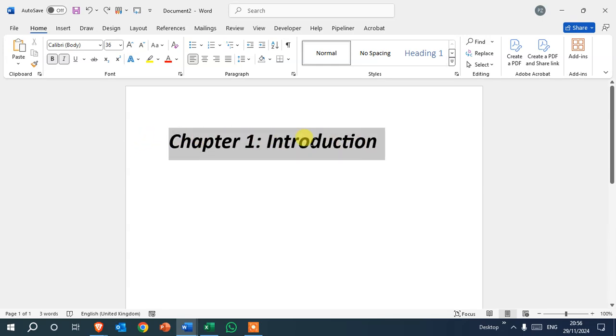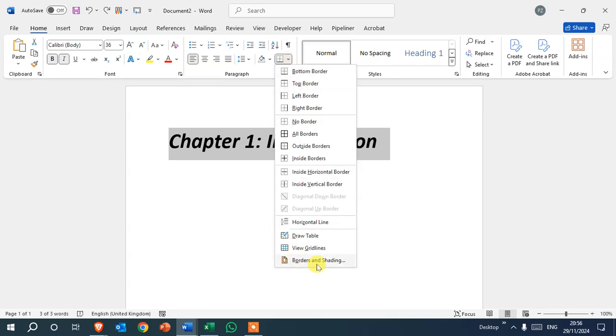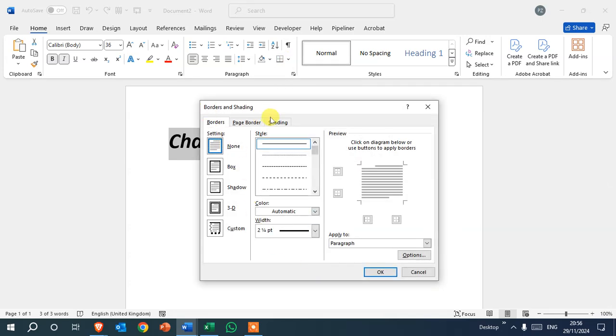I just select the full heading and go to the Home tab. In the Paragraph group, there is a Border option. Just click on this drop-down arrow and click on Borders and Shading. In the Borders and Shading dialog box, click on the Borders tab, and here select the style that you want.